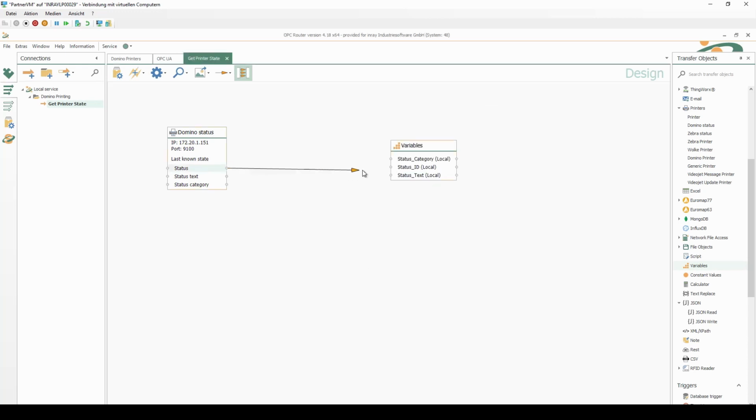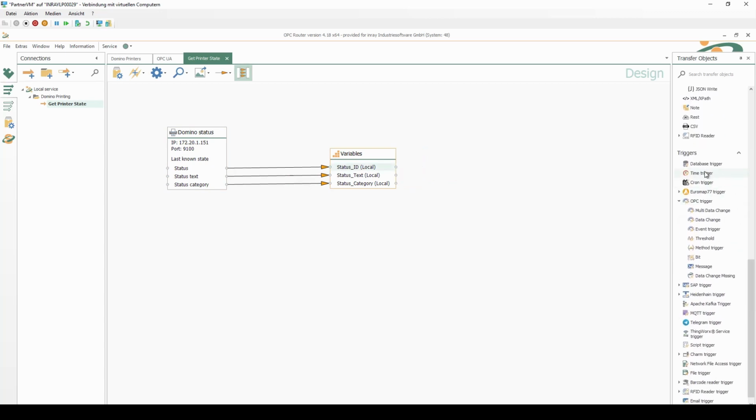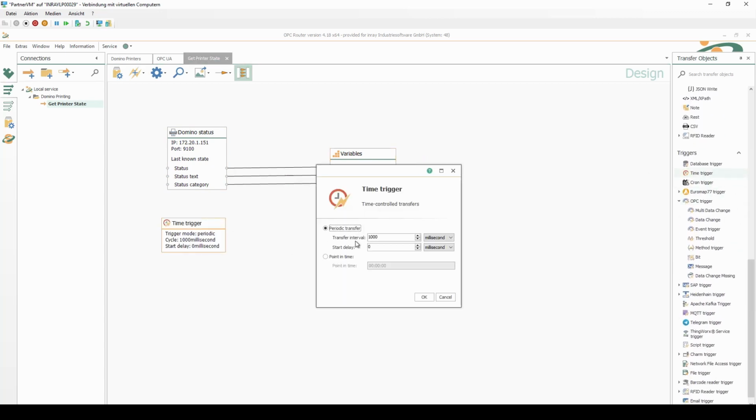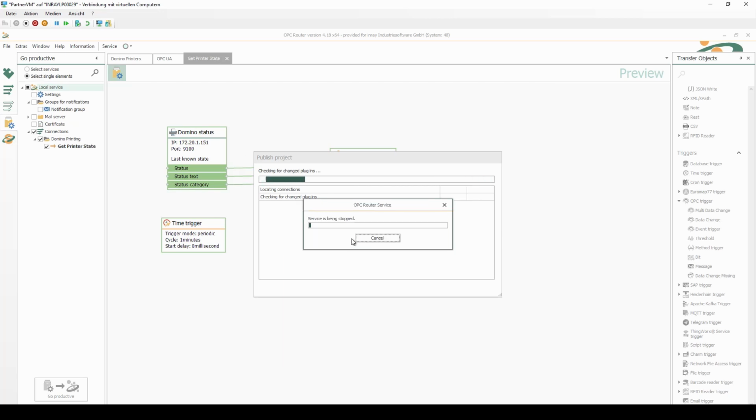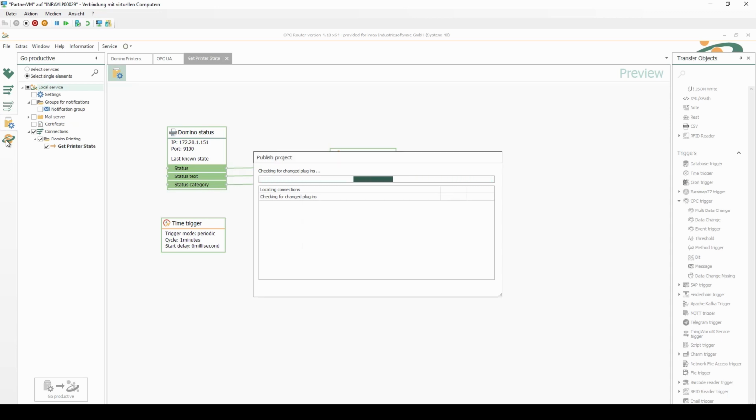With clicking OK, we can just connect the fields by arrows. And with, for example, a time trigger, we can cyclically ask for the data, for example, every minute. Now let's send the configuration to the runtime. And after that, we can just step over to the status tab when it is ready.